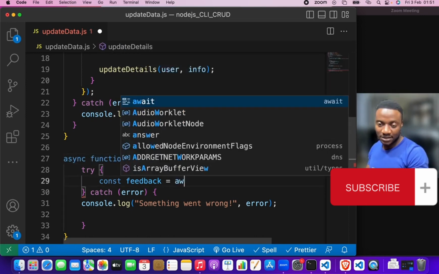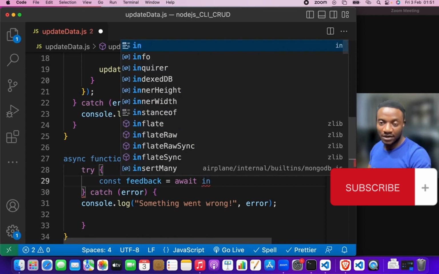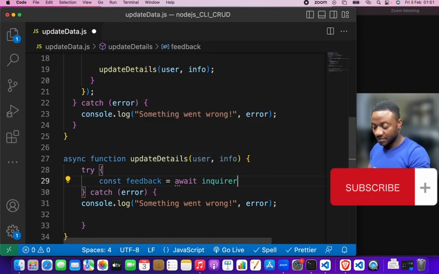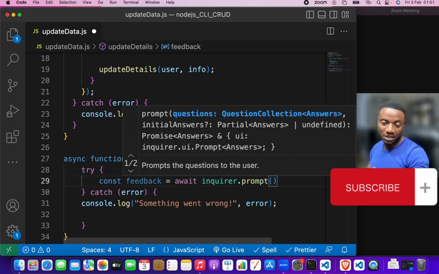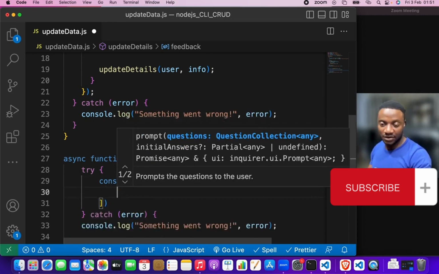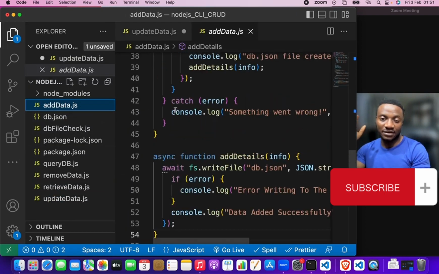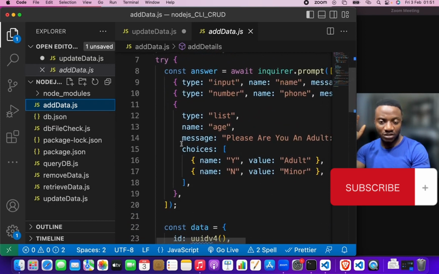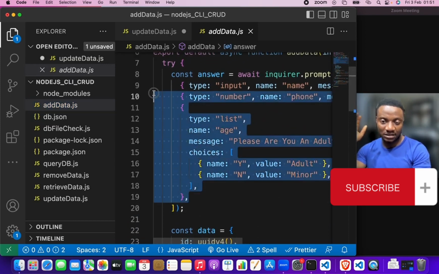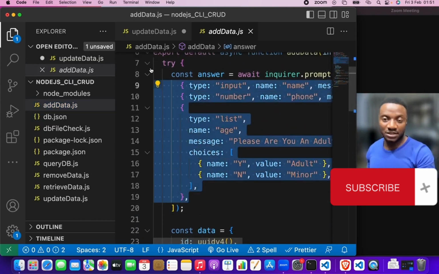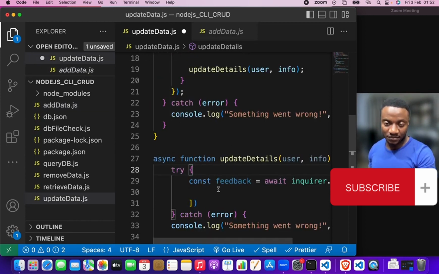So this is await inquirer dot prompt. Open this, and then this is an array of objects. What I am collecting here is the same thing I collected in the add data file. So I could actually just copy this and paste it right in here.